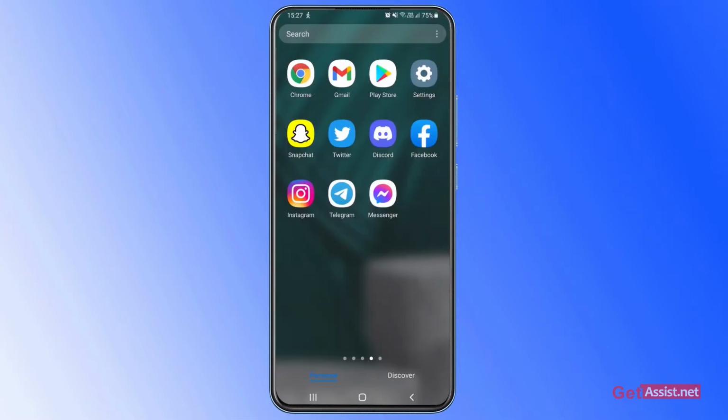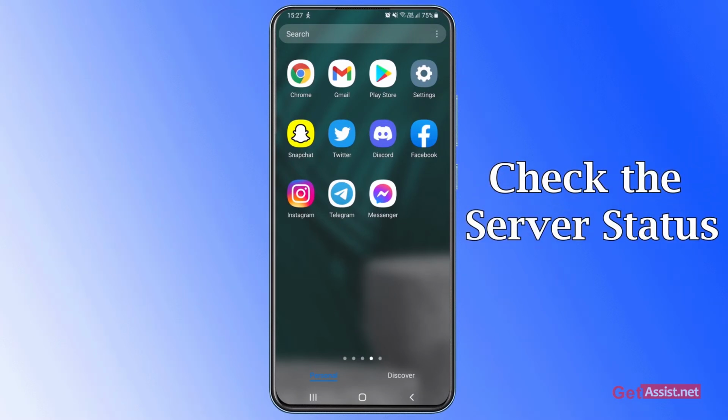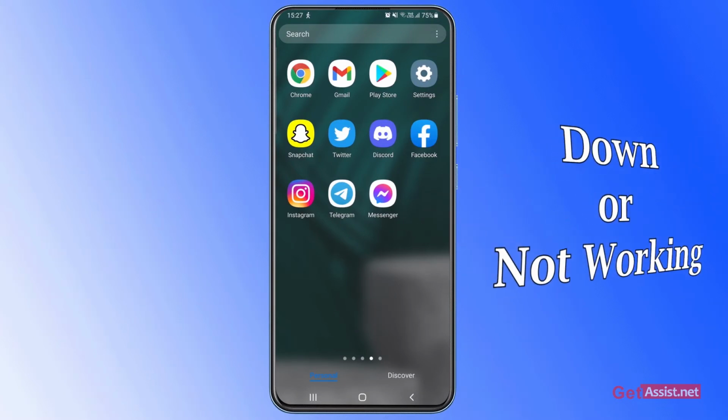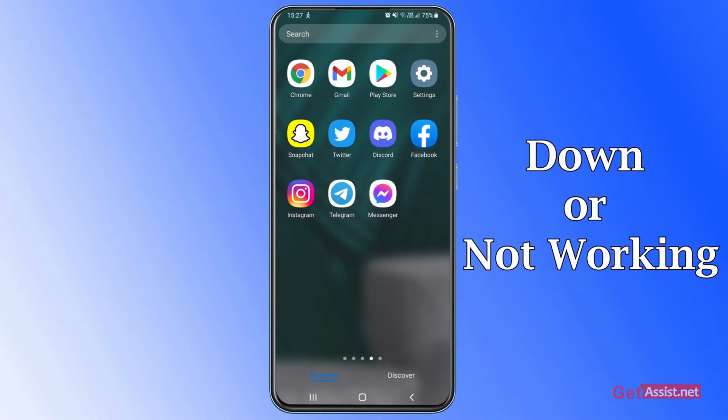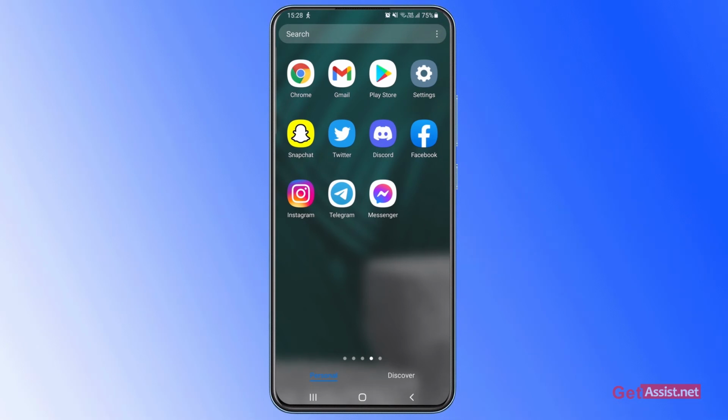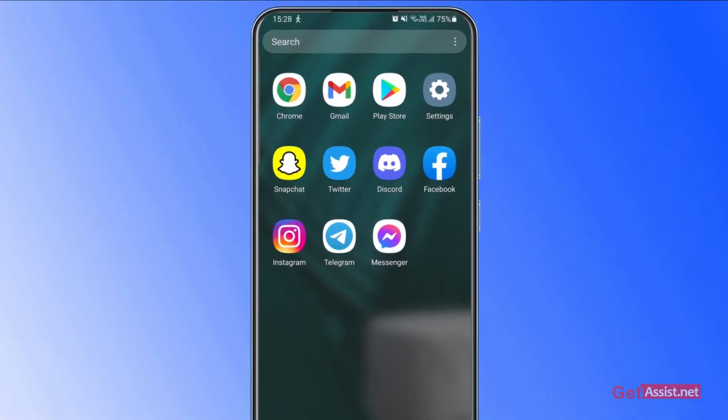The next thing that you can do is to check the server status of Facebook Messenger app. If Facebook Messenger is down or if it is not working properly, it can be the reason that you are not able to use it. Alright, so for that you need to check the server if it is down or it is only you who is facing the issue. For that you can use a browser on your mobile device.